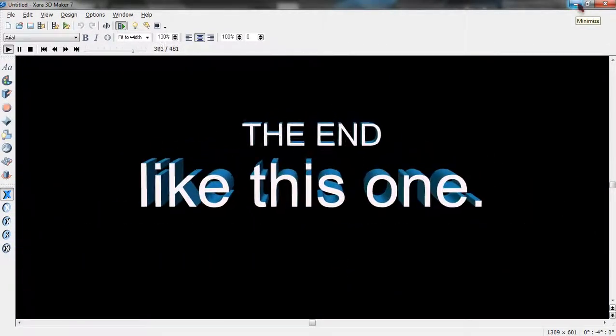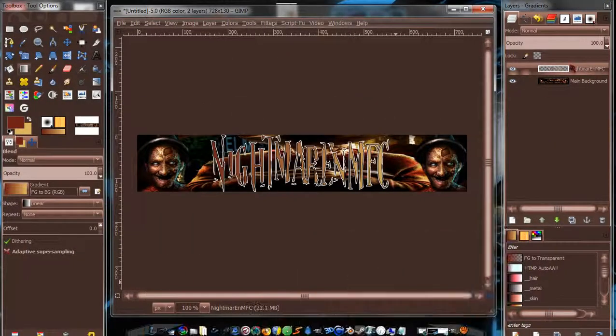Like I said, I could do more tutorials on how to animate text in Gimp with just Gimp, but for the sake of this tutorial, I'm not going to do it today. Like I said, you could just make your basic background, and you could do all kinds of awesome stuff with this.